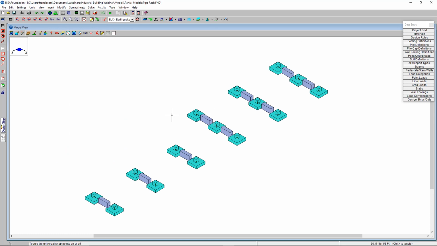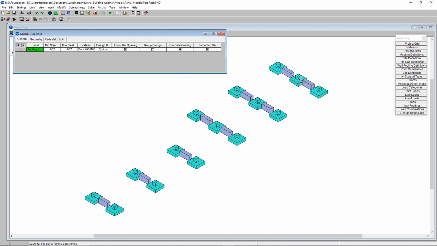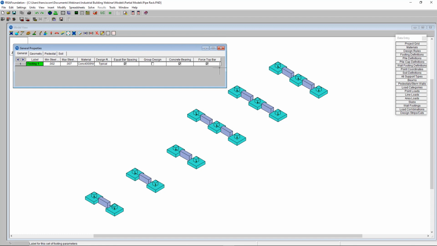Okay, so before we press the design button, let's take a look at what our footing definitions say that our program should abide by in order to give us a footing design that we're actually happy with documenting. So if I jump into that footing definition spreadsheet, we see here that you can define the material. You can force equal bar spacing. A group design is a way to take the worst case design of any one footing and apply that to the rest of the footings if you'd like to make your construction documentation really simple. You can force top bars.